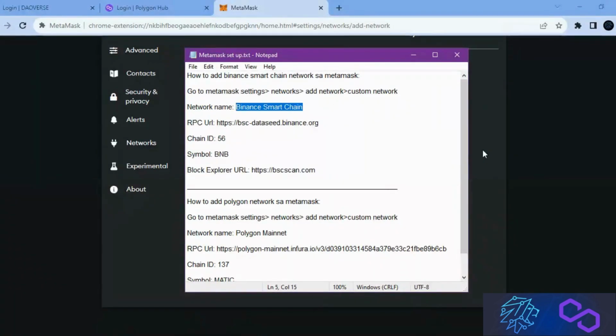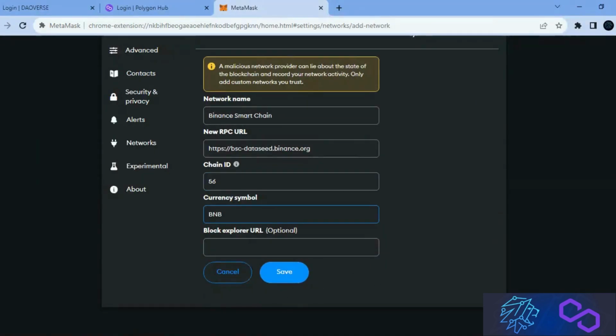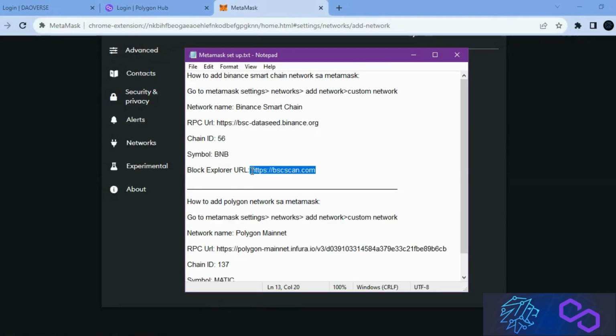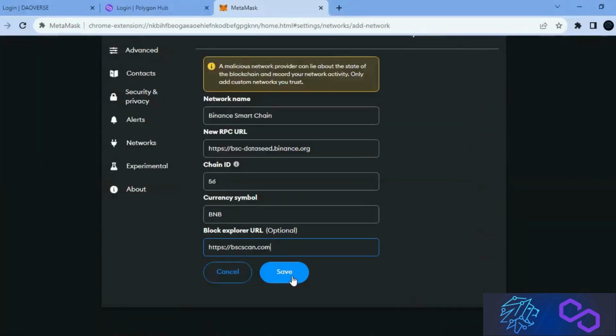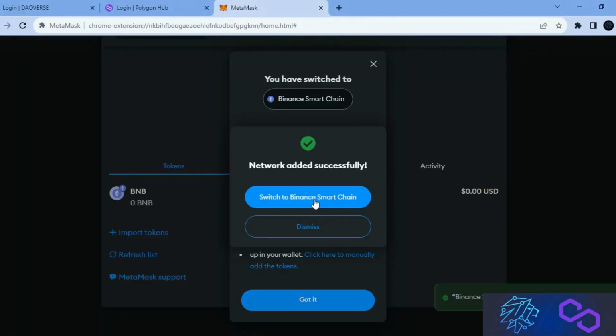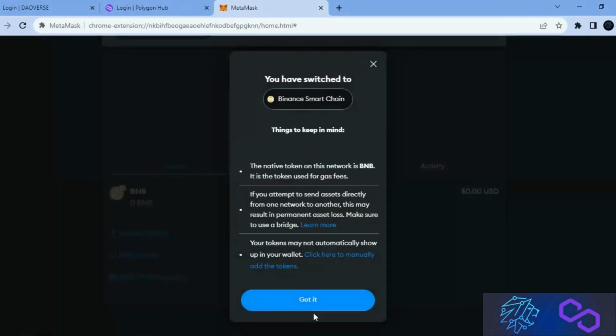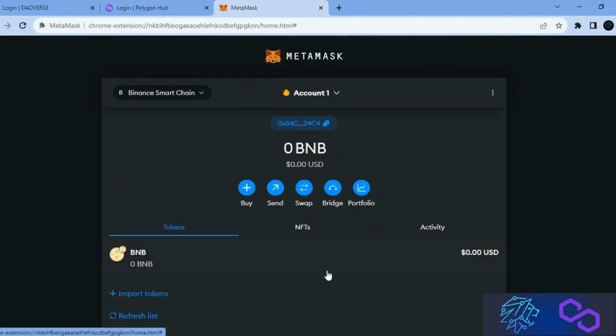So just follow all the links, this one, their RPC URL. And don't worry, I'm going to put it in the description box below. And the next is the Block Explorer URL here. And then save, switch to Binance Smart Chain, and then got it. And there you go, you have set up your Binance Smart Chain. But as you can see here, guys, the only token available is the BNB, and DAOVERSE compensates us using BUSD token. So we need to import the BUSD token here.